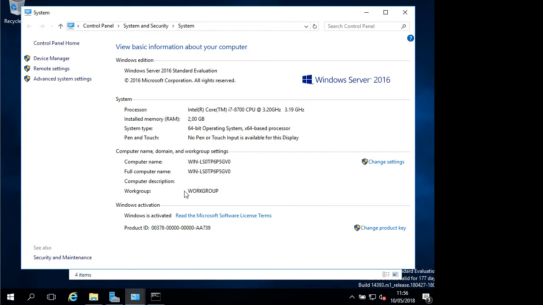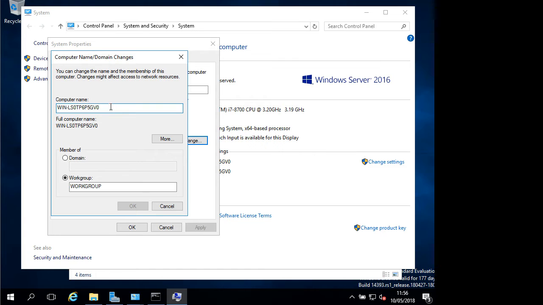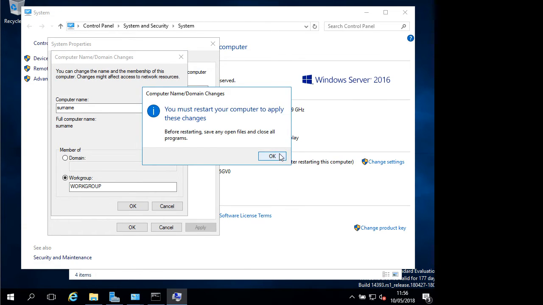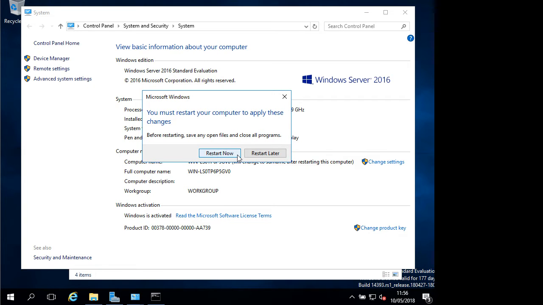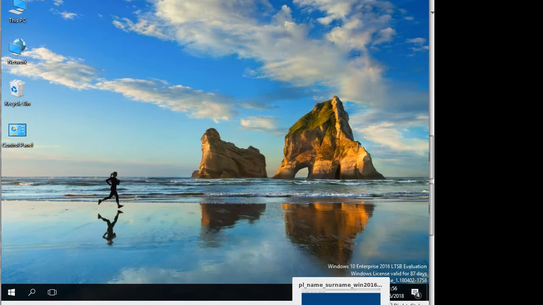As you can see, it is in a workgroup, and we begin to change the name, and we'll change it to your surname. Okay. And then okay, and the system will need to reboot, unfortunately. Close. It will restart, and after restarting, we're going to promote this server to a domain controller.